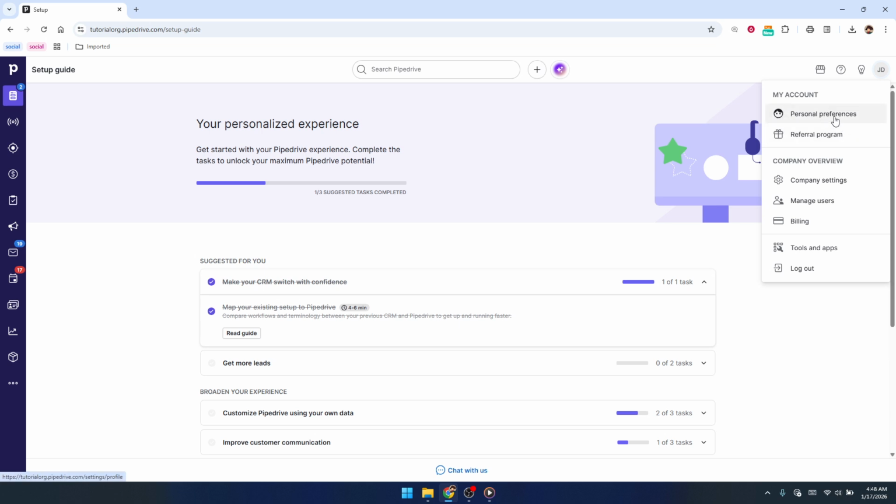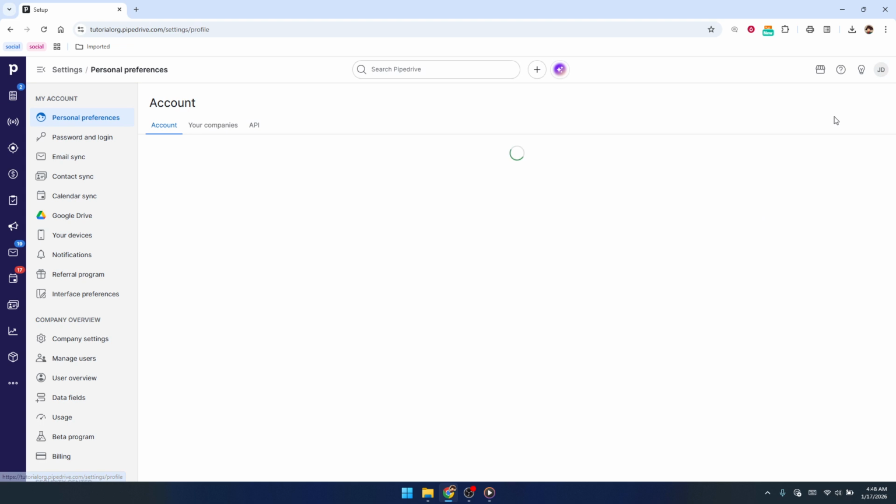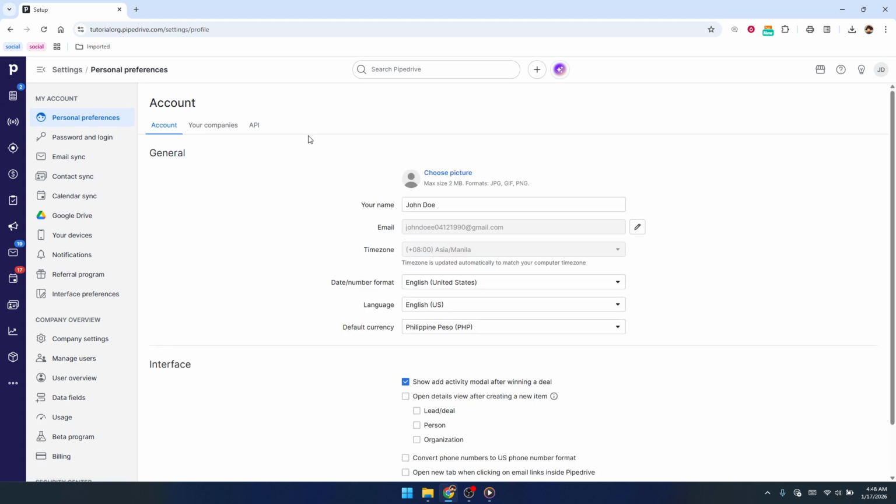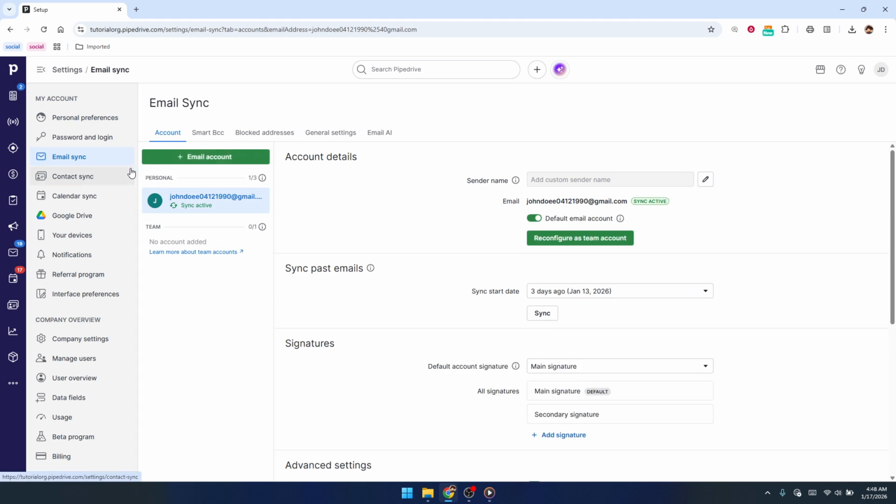In that drop-down, find and click on Personal Preferences. This will open a new section where you can manage things like your personal settings, notifications, and most importantly for us, your email sync. Once you're in the Personal Preferences section, look for the Email Sync option in the side menu or the list of tabs. Go ahead and click on Email Sync. This page is dedicated to managing how your email account connects to Pipedrive. If your email is currently connected, you'll typically see information about the email account that's syncing, as well as options to adjust or disconnect that connection.